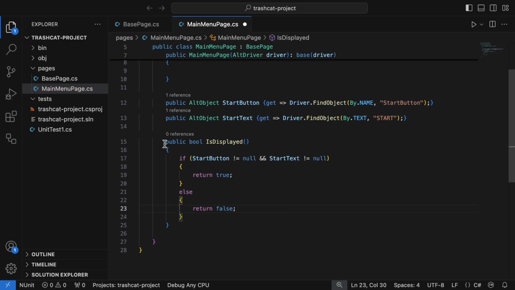In this method, this is the method signature, which declares that isDisplayed is a public method that returns a bool value, either true or false. On the next line, we use an if statement to check if both start button and start text exist on the screen. The not equal to null condition verifies that these elements are not empty or missing. If both elements are present, the method will return true. Otherwise, if either start button or start text is missing, the method will return false as the fallback case.